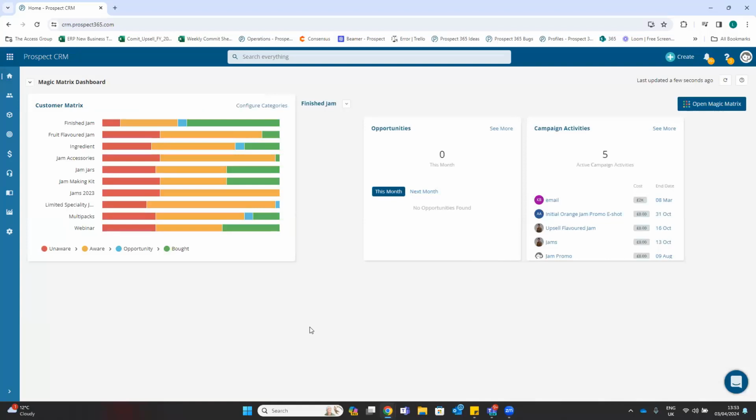But what this allows us to do is, based on the sales history, we can actually show you where you've got cross-sell opportunities within your existing customer base. So I can see here that my finished jam product is my most popular product with 13 customers that are buying from that particular product category. But I do have 4 customers that don't yet buy from it.